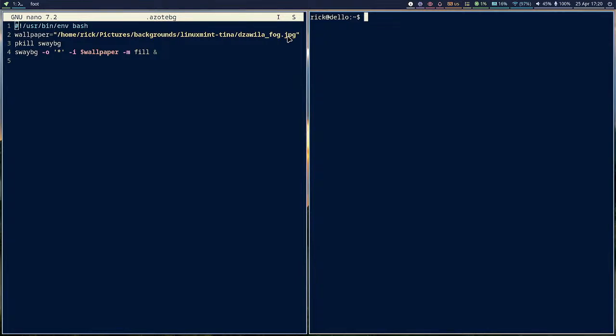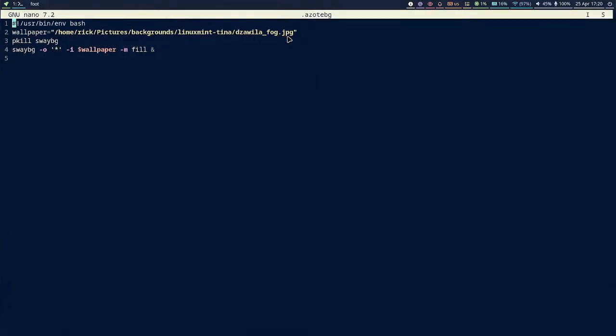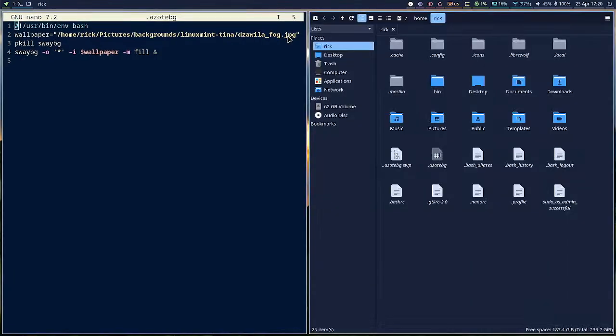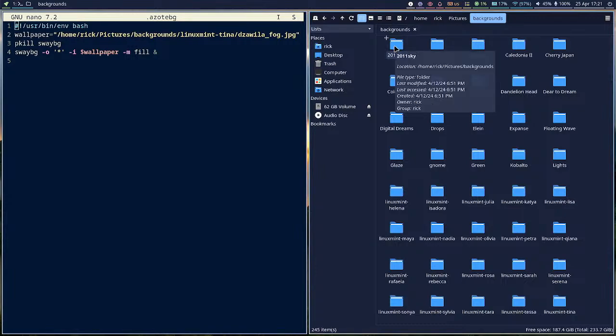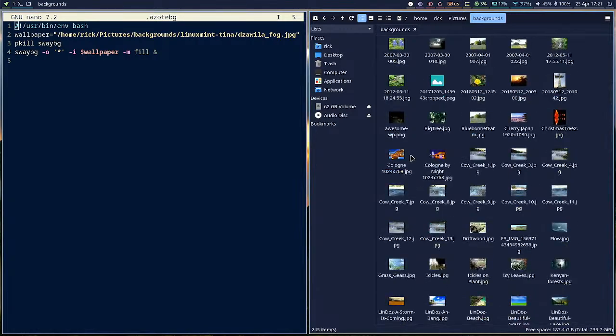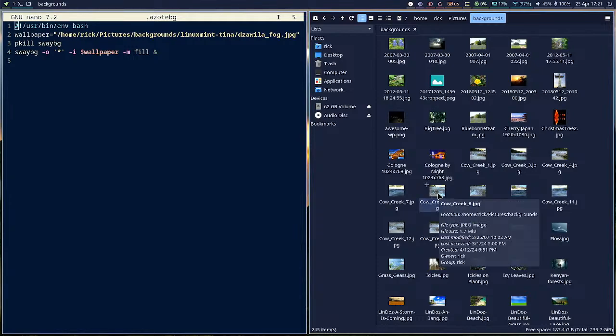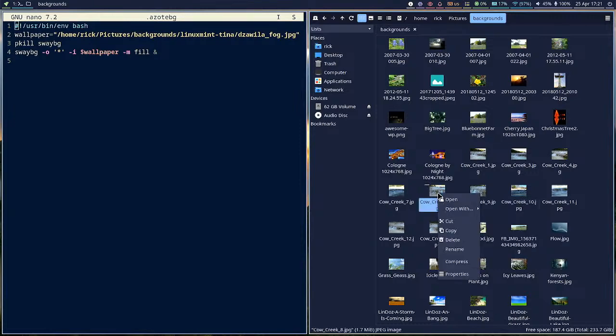So what I do is I go here. Okay, better, it's easier to do it from here, I think. Computer, okay. So I go over here to pictures, background, a whole slew of them over here. I'm just gonna pick one, like my Cow Creek photos. These are personal photos I made of Cow Creek. So let's just select this one for instance. Open.